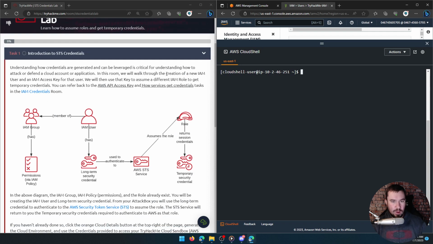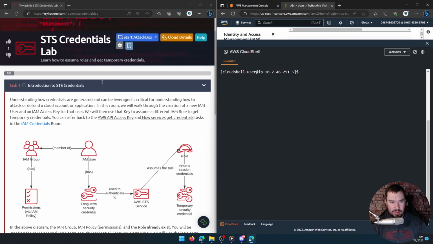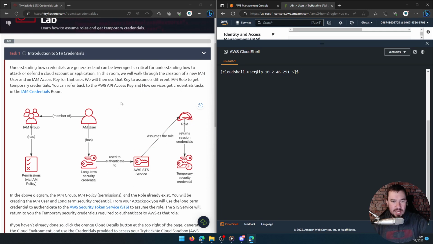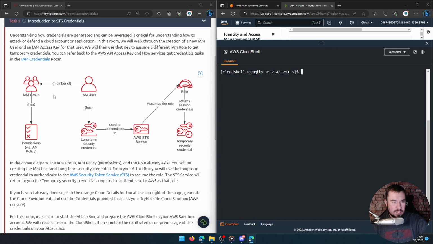In this room, we will walk through the creation of a new IAM user and an IAM access key for that user. I don't think I have permission to do that. I wonder if I have to regenerate my environment. I'm not sure. We will then use that key to assume a different IAM role to get temporary credentials. You can refer back to the AWS API access key and how services get credential tasks in the IAM credential room.